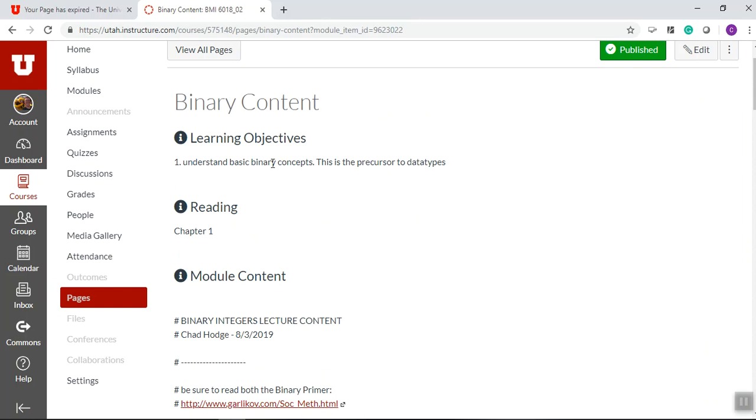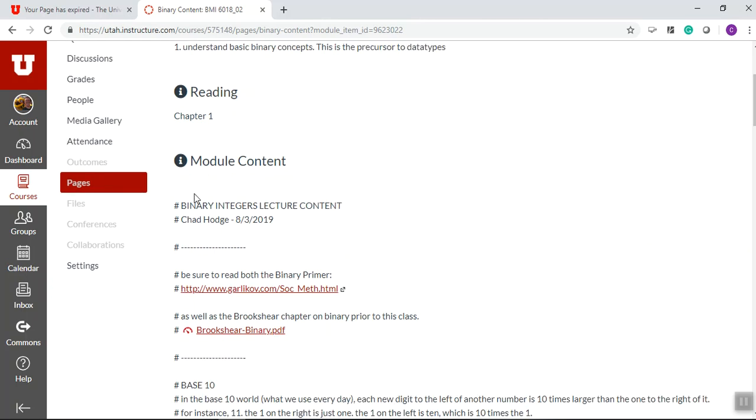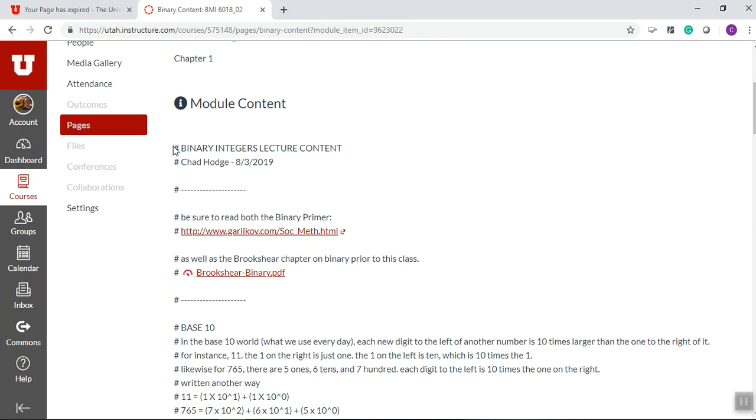So our whole goal here is just to understand binary, how to do a few operations with binary, and why binary matters when we're going to be talking about data types next week. Again, chapter one doesn't have a ton to do with binary, but it is an introduction to some basic computer science topics. And so it would be really helpful to read that now that we're starting to get into the basic concepts. So here's going to be the content of what I go over.